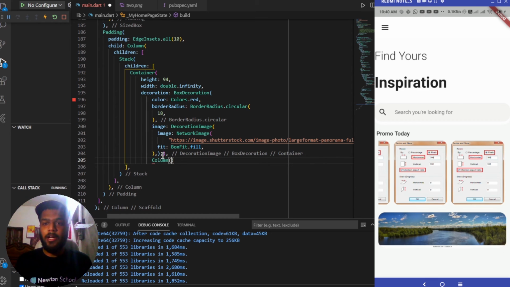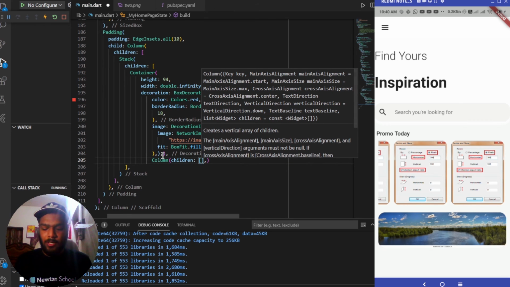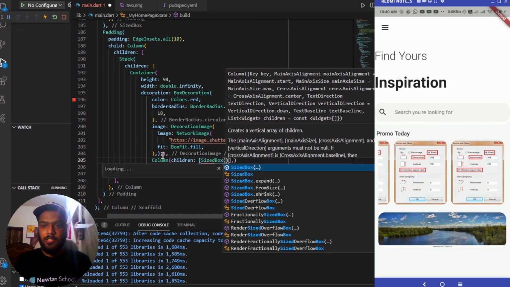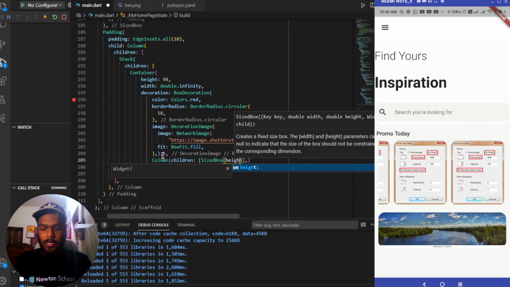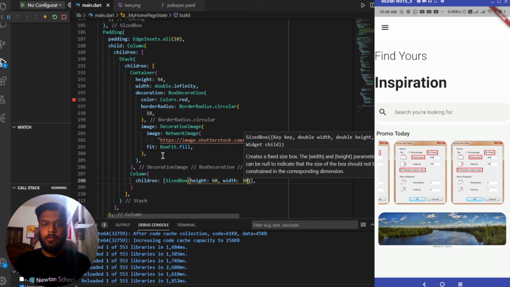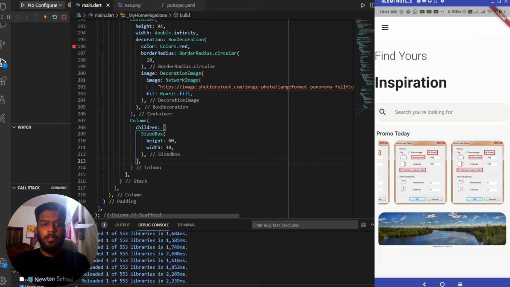So it will be of a kind column, and this will be having children, and this children will be having a sized box as its first children. So sized box of height of 60 and width of 30 will be appearing over here, adding commas again. Next, adding another children to this column.